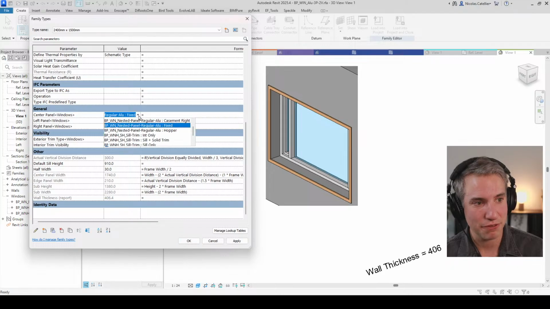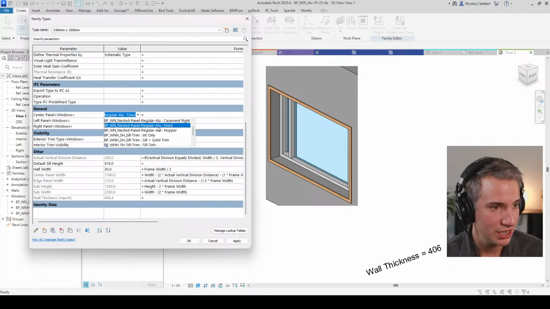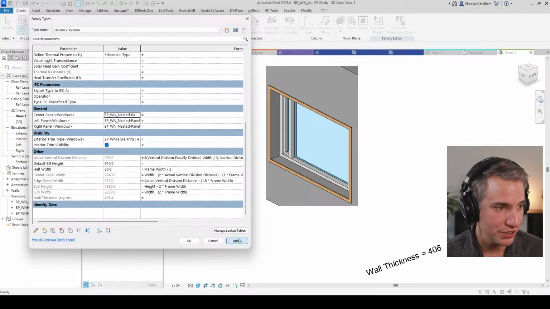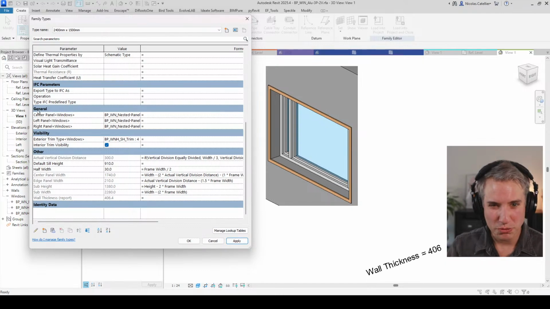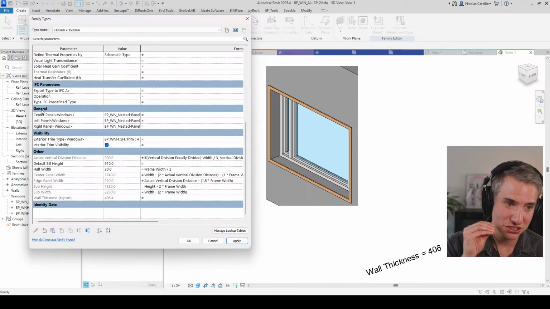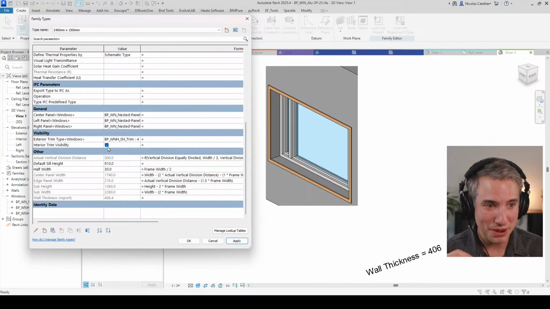In this case, you can see that I have a family type parameter where I can switch between different opening options for this family, as you can see here. Well, I tried to group them under something else, such as general. And if you have visibility parameter, put them under visibility as well.